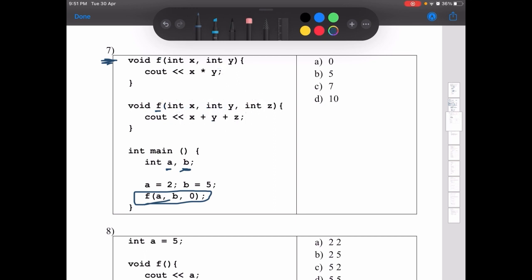Okay, so as we can see, it is obvious that this function is the one that we will execute because it has 3 parameters, integer parameters. So this is basically 2 and 5, and we have 0. So this cout is going to give us x, which is 2, plus 5, plus 0, which is 7. So C.